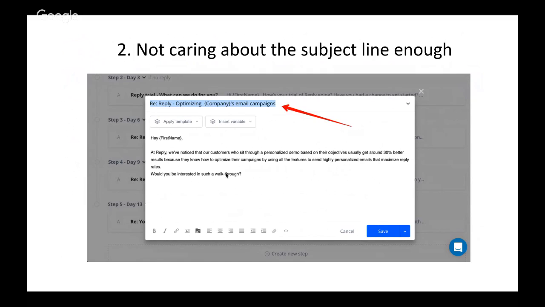Statistically and theoretically, when people see something that's relevant to them, they're just more likely to click on that email. And clicking on an email is probably like 50% of your success. Getting people to click on your email, that's already half the battle.